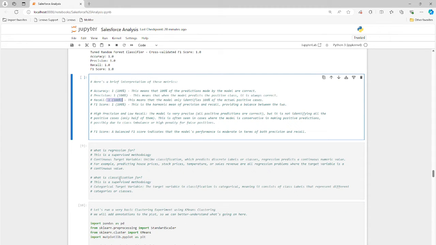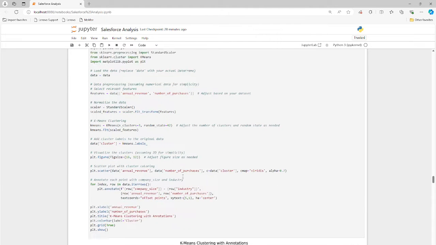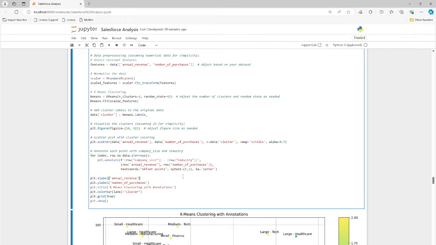Here I have some notes about regression, classifications, and label encoded data or label data, large, medium, small, and regression is for any kind of numeric data or continuous data, right? So let's move on and try a clustering experiment at this point. I'm going to go ahead and hit Control-Enter to refresh.